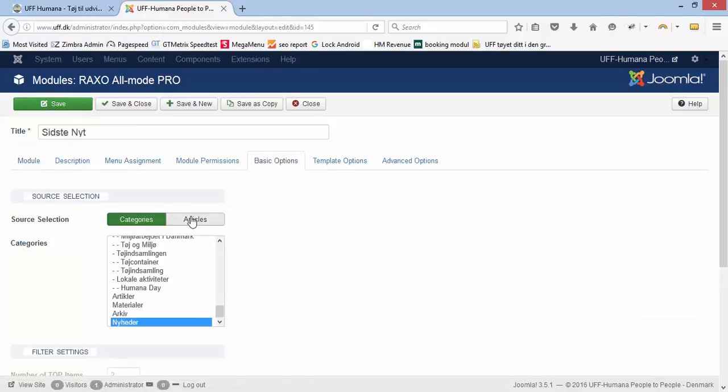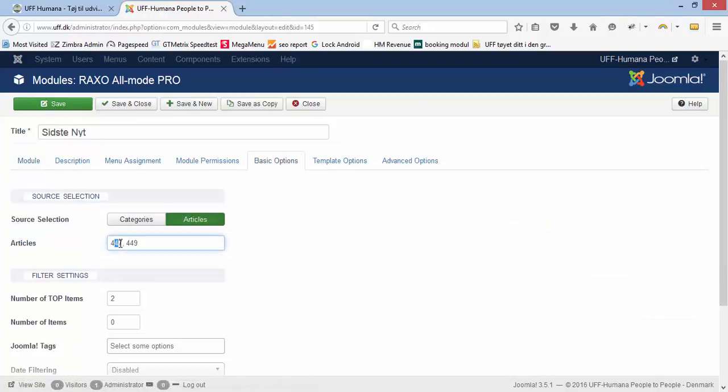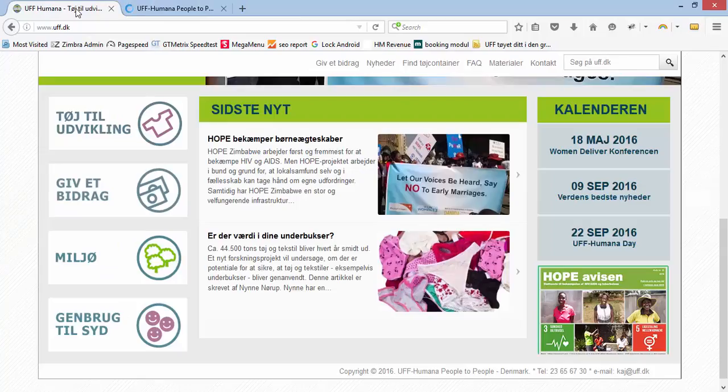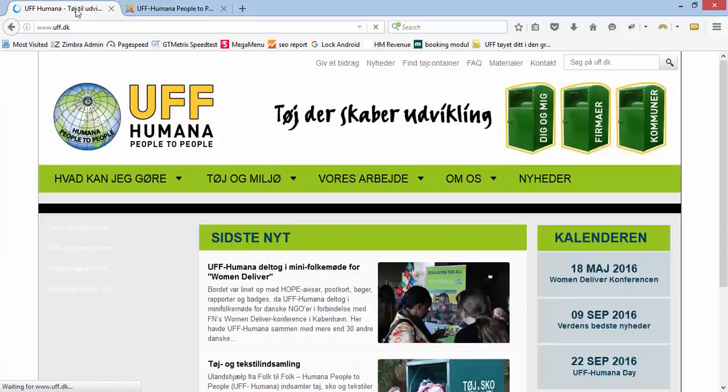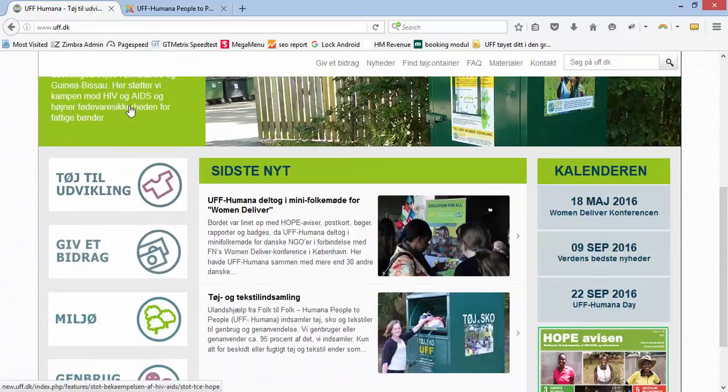Basic options, I could say 463 and say show articles and do save, and then I refresh, and now you see that it's showing on the front page.